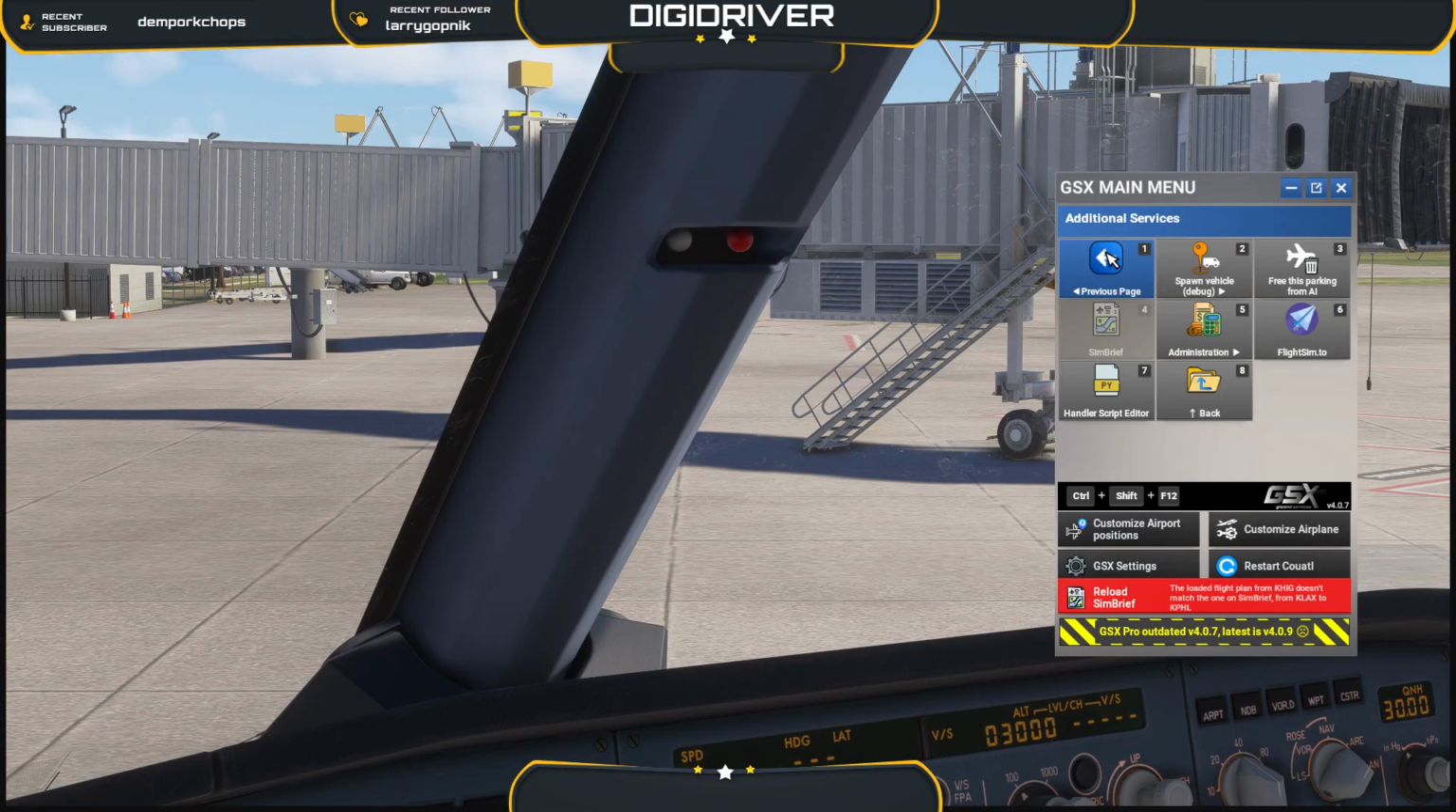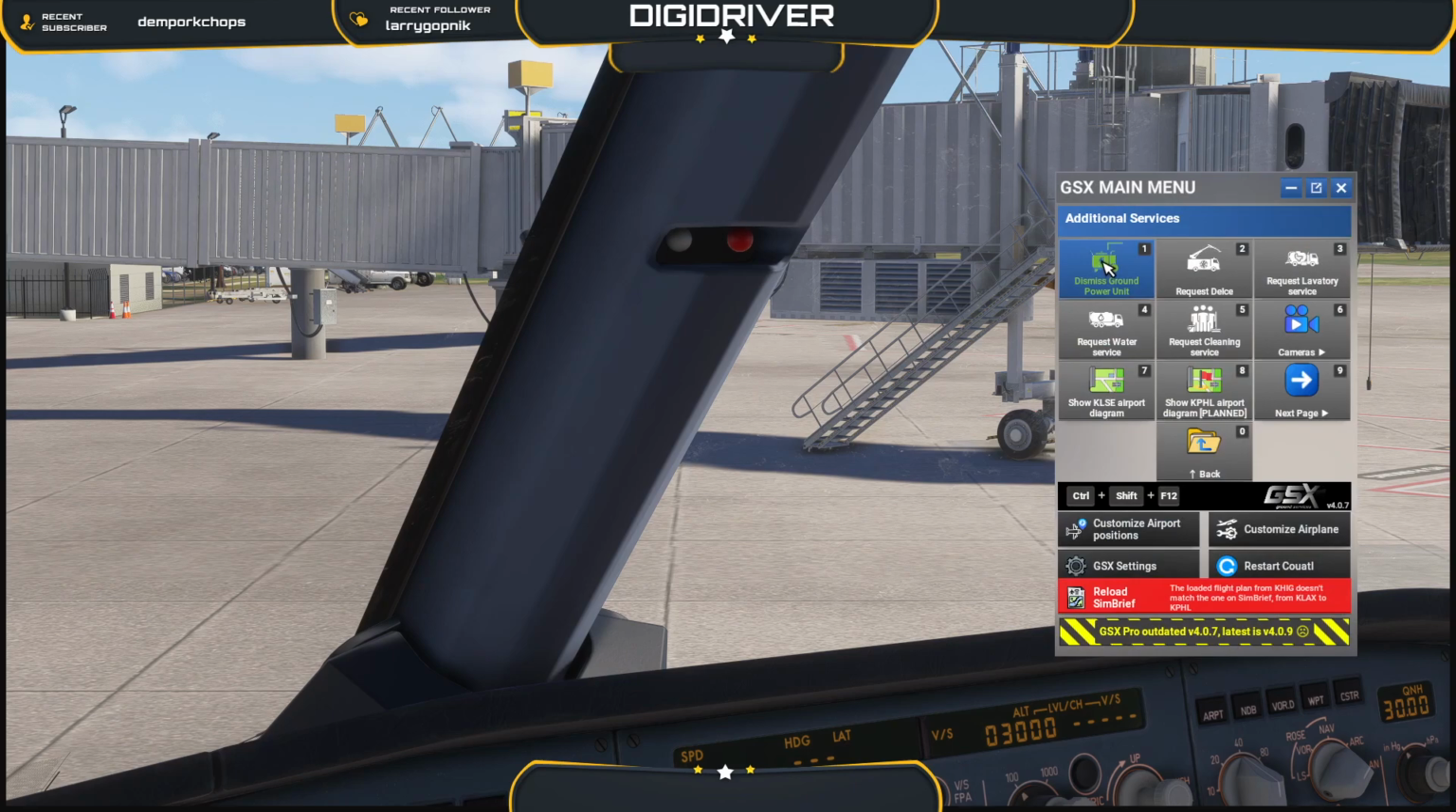Spawn vehicle, free the sparking from AI, flightsim.to. Wow. Apparently, there's plenty about this that I don't understand, which is kind of fun.